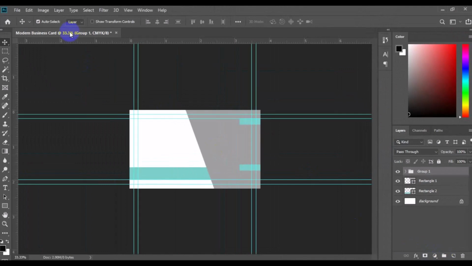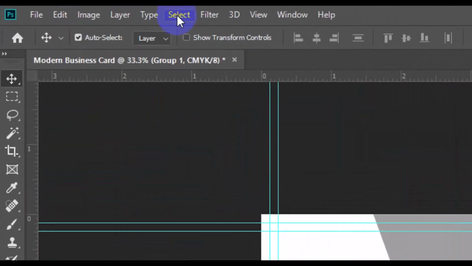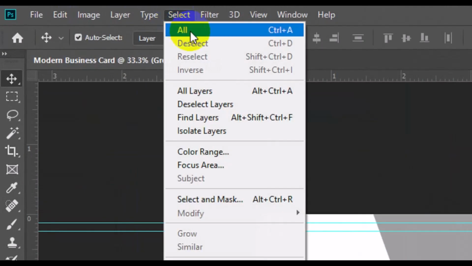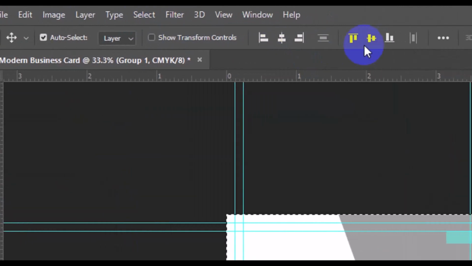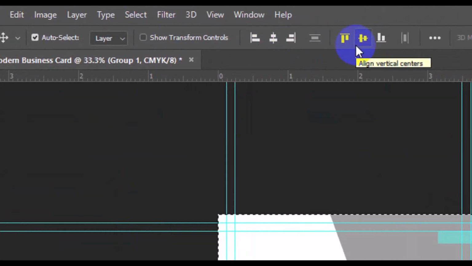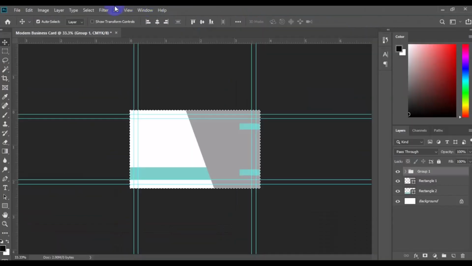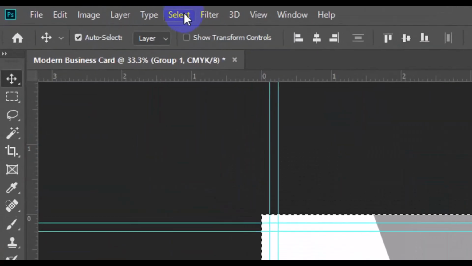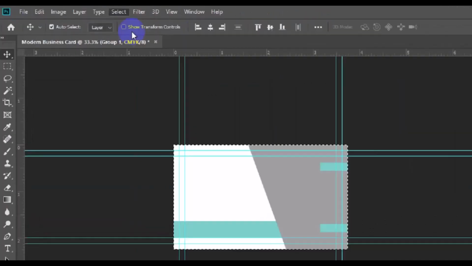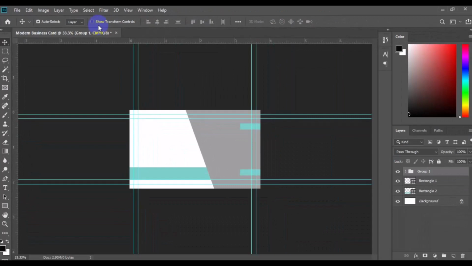Next thing we want to do is to come to the home tab right here. We make sure we click on select and we click on all. So what we want to do right now is to make sure we align this into vertical center. So what we want to do next is to go back to select. At the top right here, we make sure we deselect. Next thing we want to do is to tap in with our arrow key a little bit.